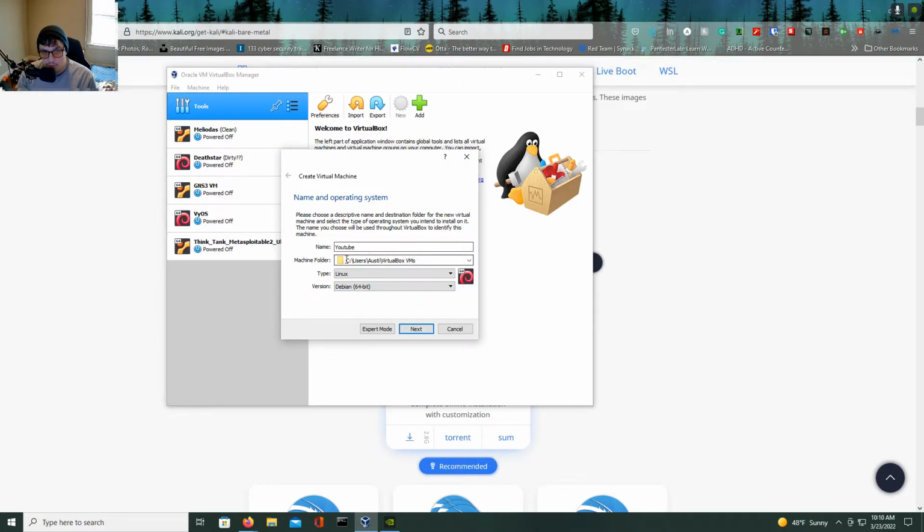All my VMs are saved in this area. You can change it. You can switch it to another hard drive within your PC if you'd like. You just make those selections yourself. This is the name that the machine is going to be called. As you can see, the names of my other machines over here.